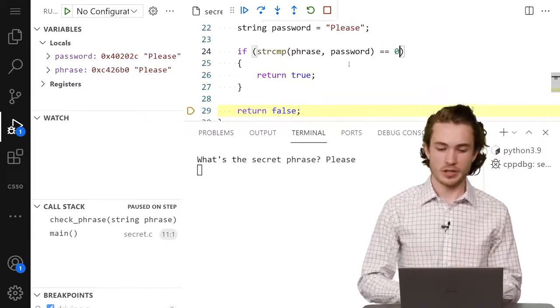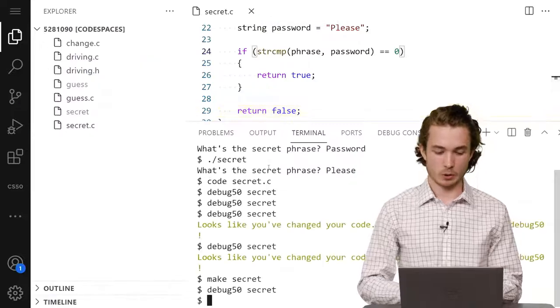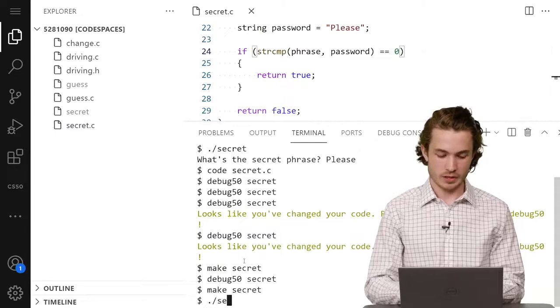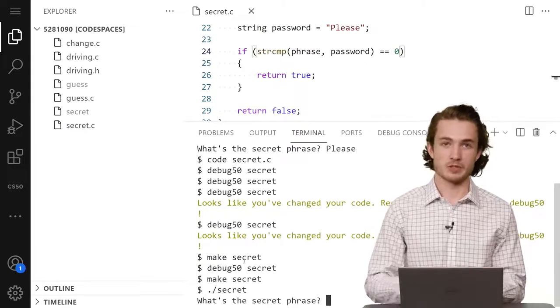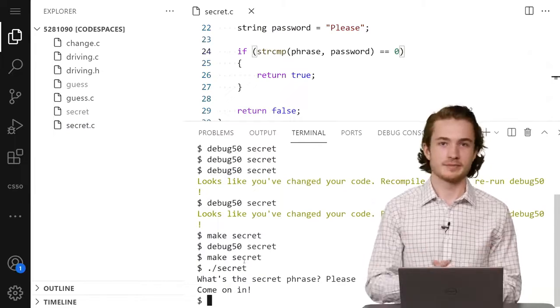So with this new code here, I should be able to exit Debug50 and go back to the terminal. And now I can make secret again, run secret, type in my password of please. And now there it is. It says "come on in." And with that, we've seen how Debug50 can help us not only step over our code, but dive into functions and see the bugs inside of them.